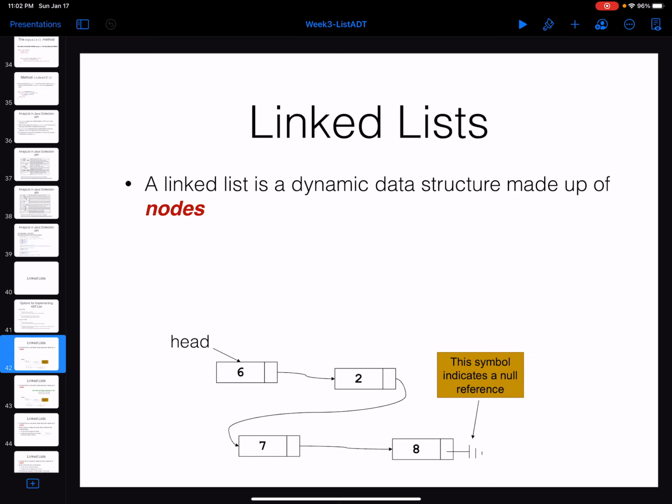So what is a linked list? A linked list is a dynamic data structure that has been created from a set of nodes that have been linked together. So basically it's just like a chain. It is not an array anymore.